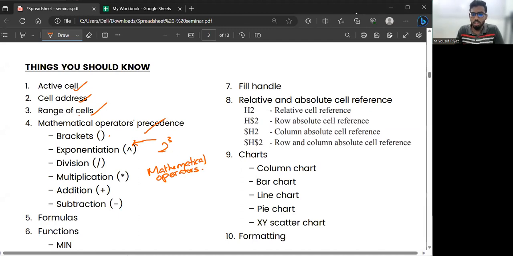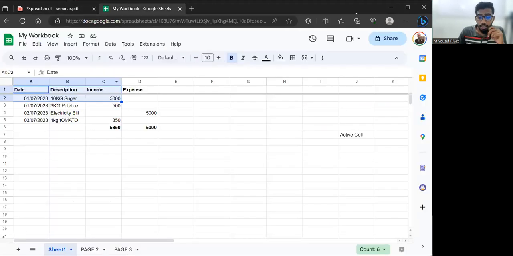We can use multiplication, division, addition, subtraction, exponentials, brackets, all these mathematical operators, here as well. So for example, I told you a while ago, if I'm going to find the total income, what is the mathematical operator I have to use? Is it multiplication, division, addition, subtraction? Which one should I use if I want to find the total income? I have to use addition.